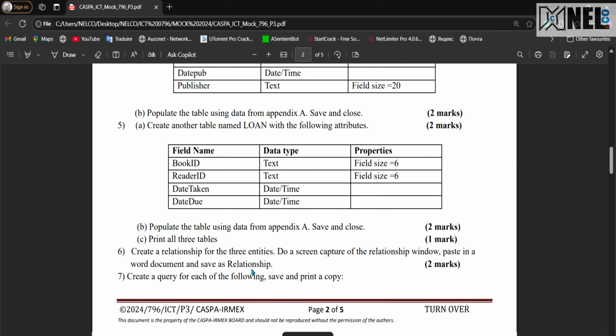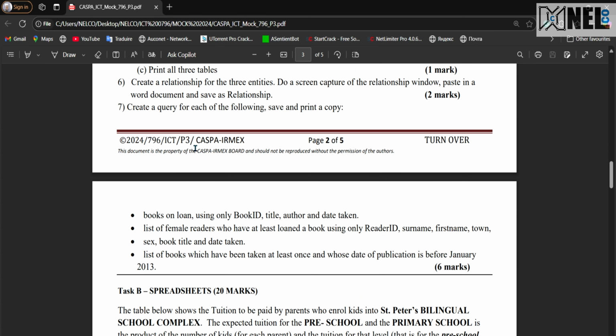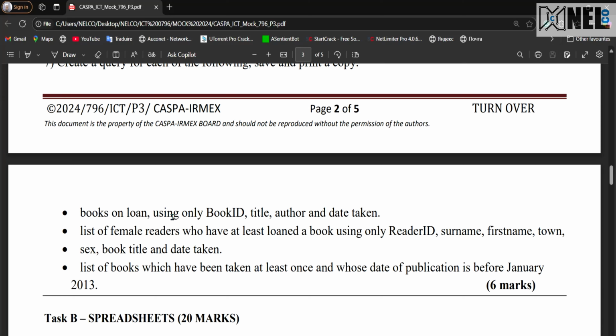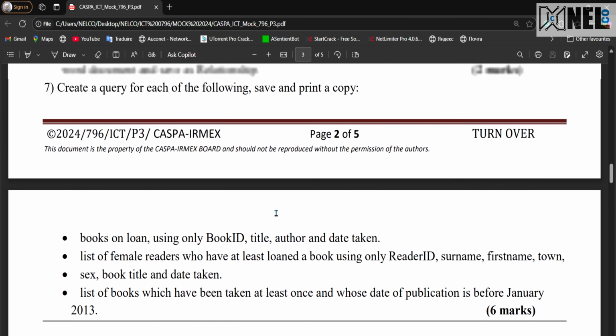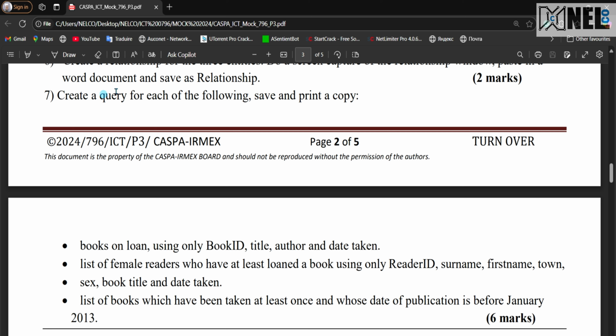Next, question 7. Create a query for each of the following, save and print a copy. The first is books on loan using only book ID, title, author, and date taken. So let's go and create a query that will sort all the books on loan using only book ID, title, author, and date taken.